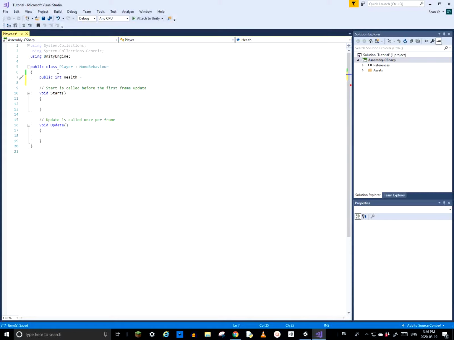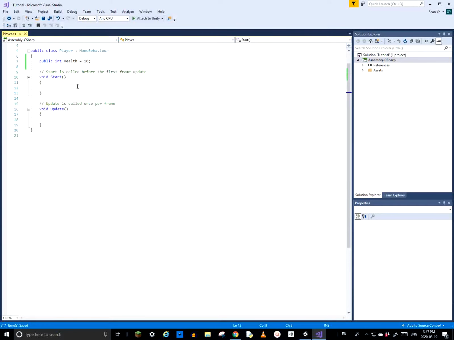So default health. The number you put in here, since this is an integer, needs to be a full number. This is going to be our default health. Pretty cool. So start. Well, this kind of already sets it, so we don't really need to set health in start. But if you want to, you just go health is equal to 10. Easy peasy.